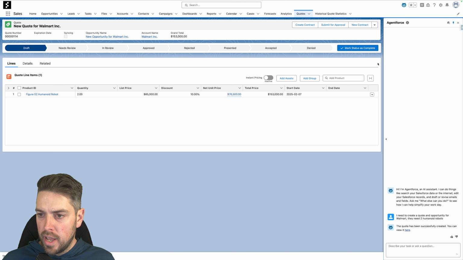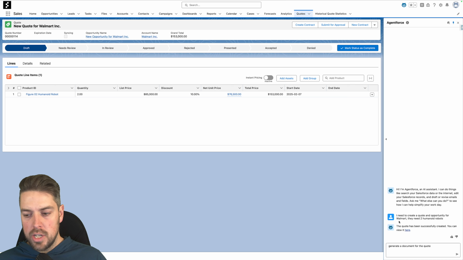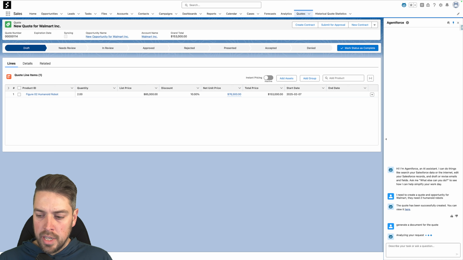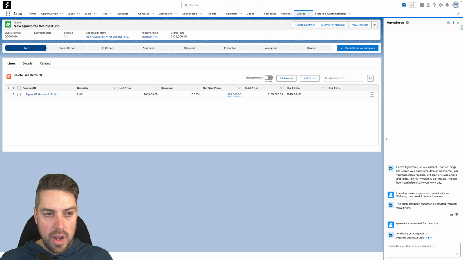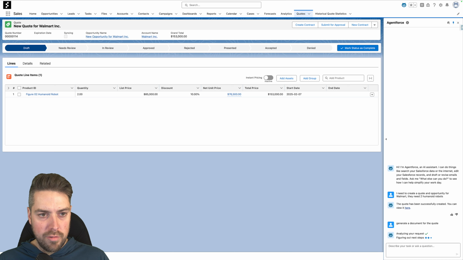First step, before we actually go in and create our orders, we'll ask the agent to generate a document for our quote. So let's go ahead and ask Agentforce to generate a document for the quote. Again, it's going to look through the available actions and its instructions to figure out which action to use. We've built an action to leverage OmniStudio document generation.